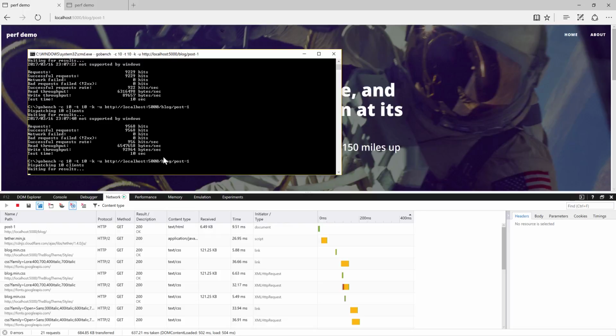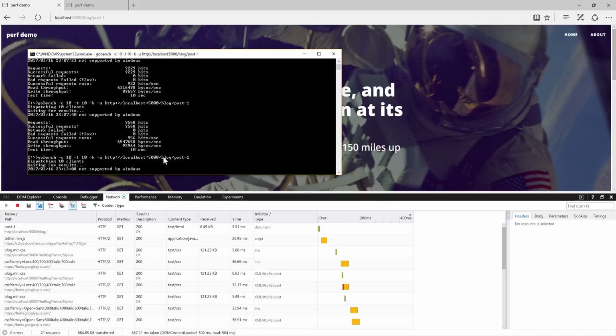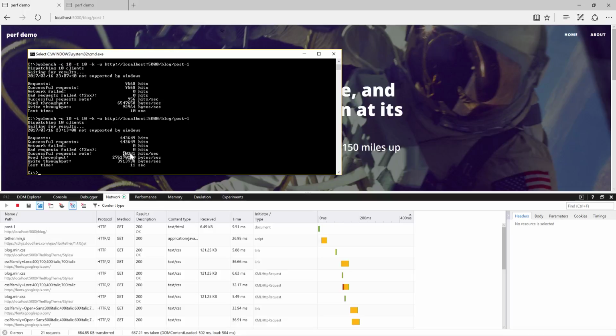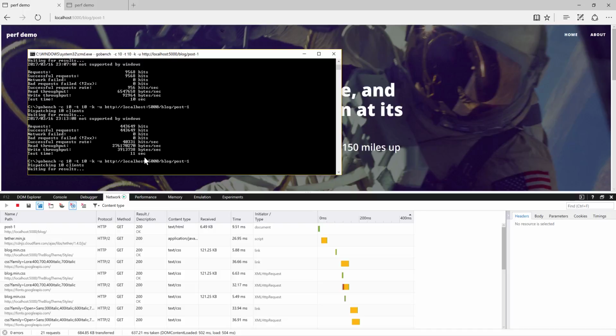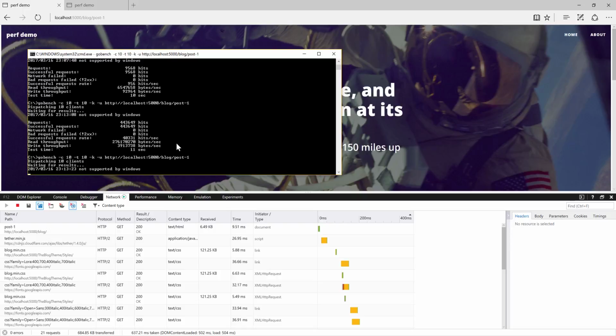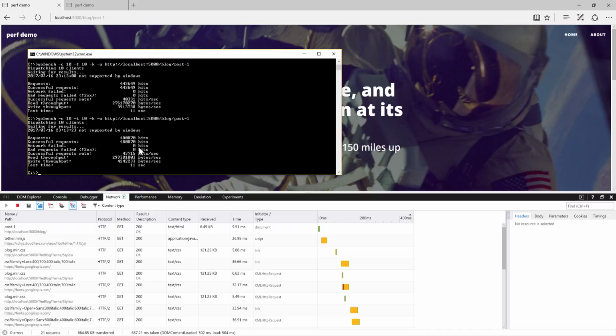we should see a massive increase in performance. Here we're now getting 40,000 requests per second. Just do one more. I've had this as high as 50,000, again depending on what my machine's doing at the time. Yeah, 43,000 requests per second.